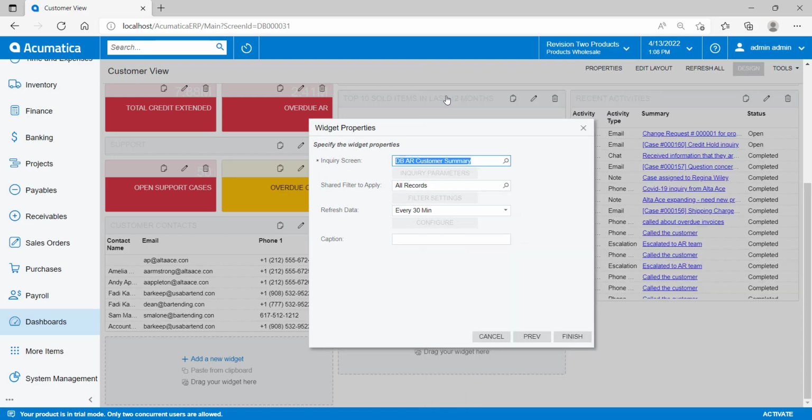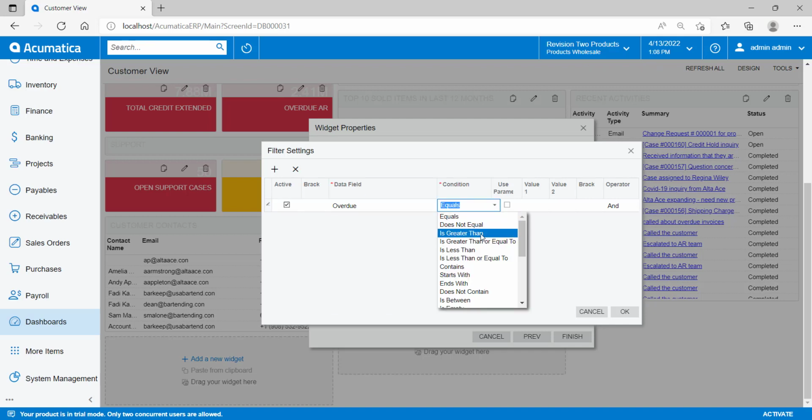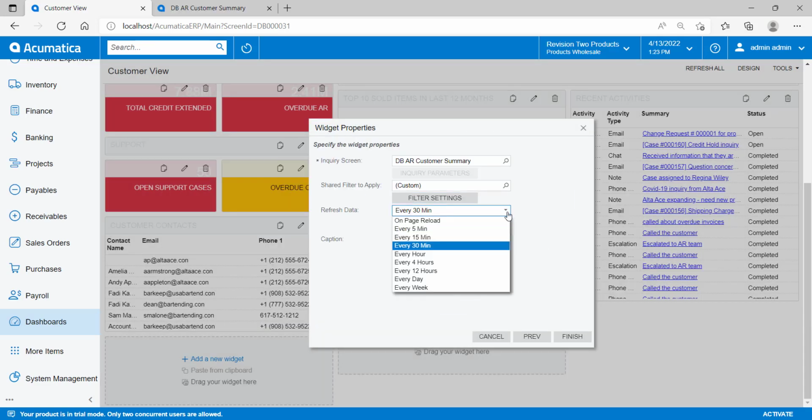over 10,000. I'm going to pick the AR customer summary view. I'll put a filter on here to say that I only want to return results where the overdue value is greater than 10,000. I can select how often I want the dashboard to refresh the data. This will help save processing time when inquiries are compiling large amounts of data.